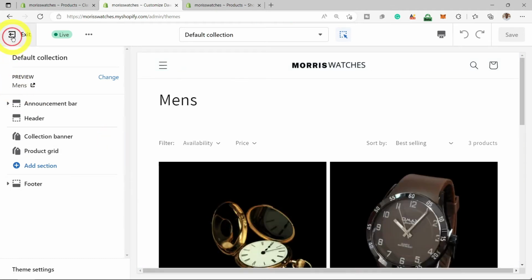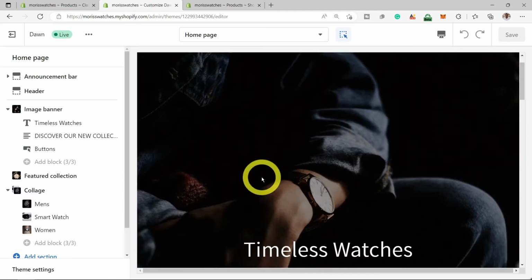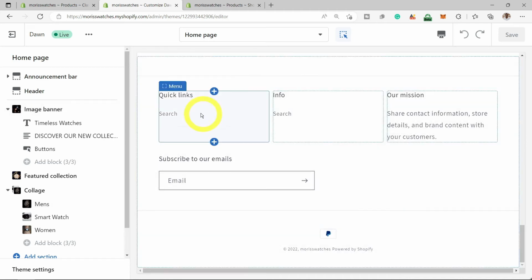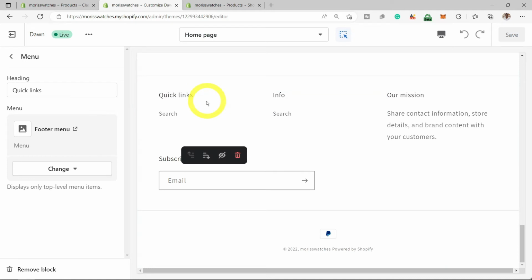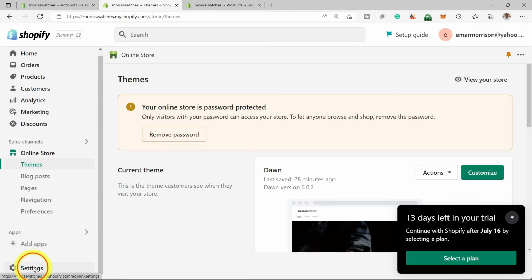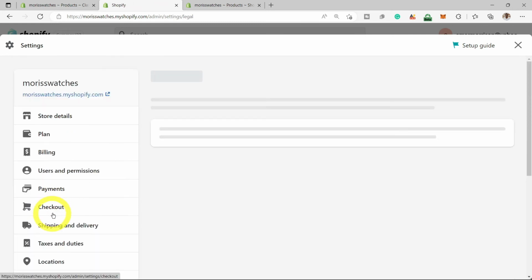So let's go back from the main section, select customize again, and then let's scroll down to the footer section of our website. So here we can add some quick links to this section, like our privacy policy, our refund policy, and all of that information. But first we need to create those pages. So let's go back, exit, and then scroll down to the settings section. Now scroll down and search for policies, select policies.